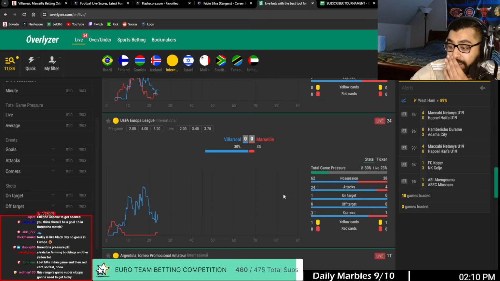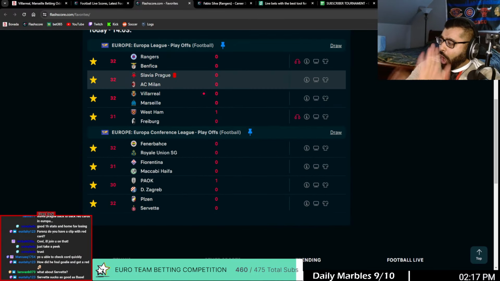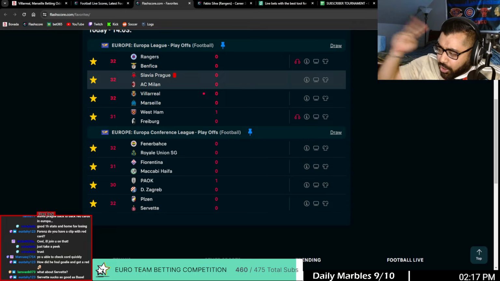The Villarreal Marseille pressure does still look pretty good. They got another corner, another attack. The pressure's going to rise up a little bit more. Goal, Villarreal!